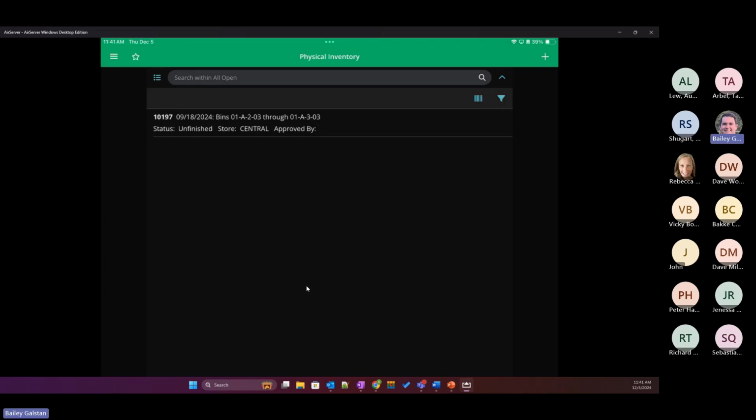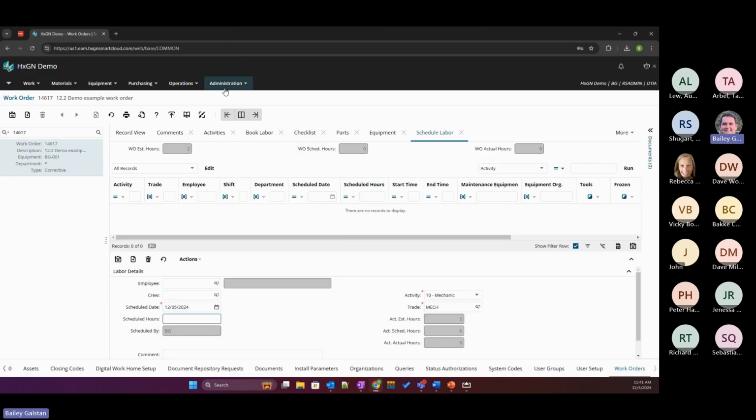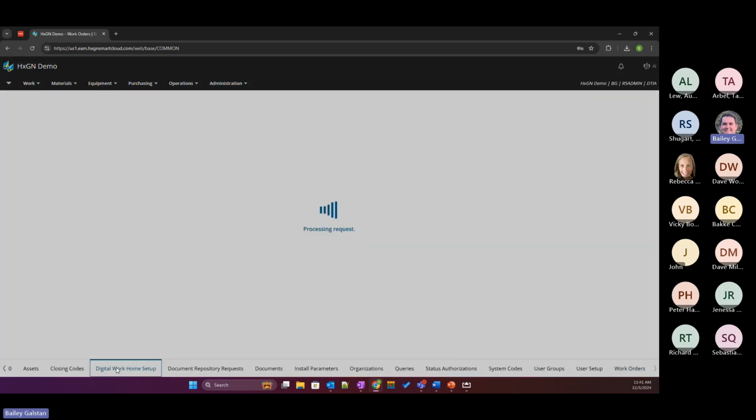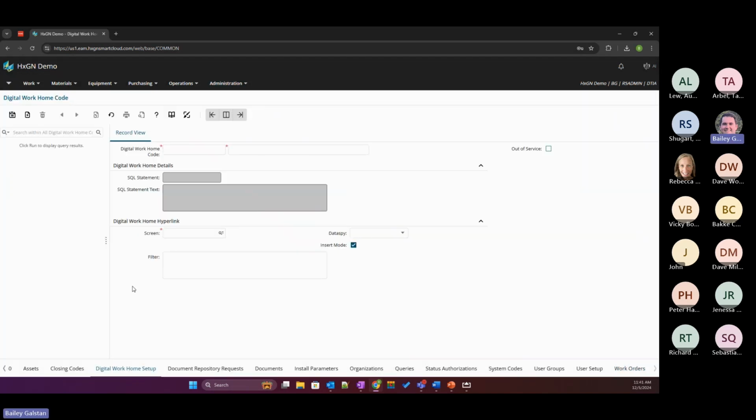So I'm going to go back to the desktop and pull up the new screen that they've added. They've added this new digital work home setup screen, which allows you to replace your standard digital work menu with custom tiles. And we'll show some examples of this.